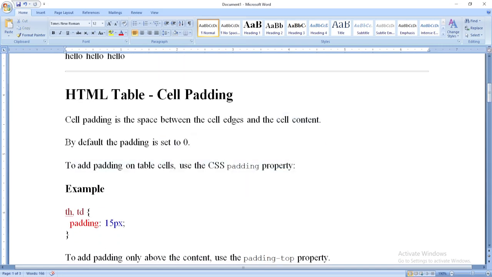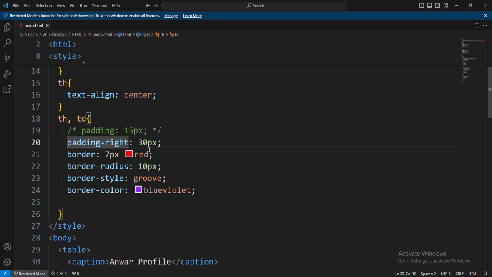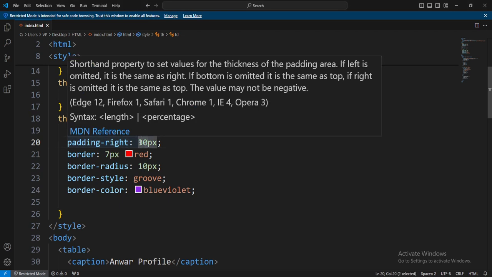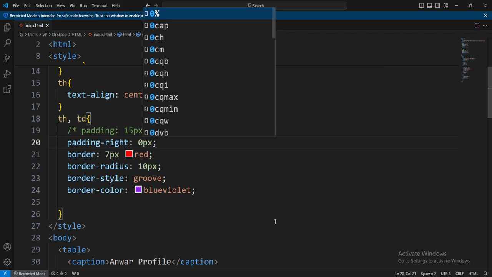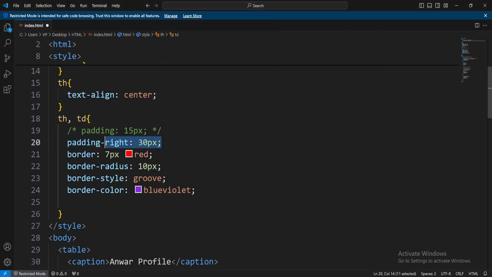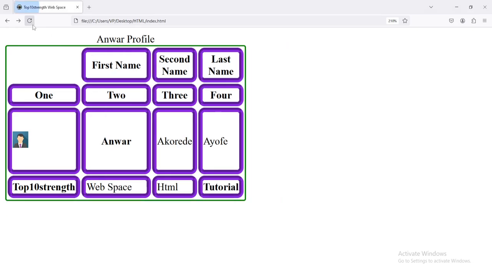But right now, by default, the padding is set to 0. That is, the padding is going to be 0 by default. Let's take this and comment this out. Reload. Can you see the padding? Everything is turned to normal. The normal size our th is, and the normal size our td is. So everything is on the normal size now.